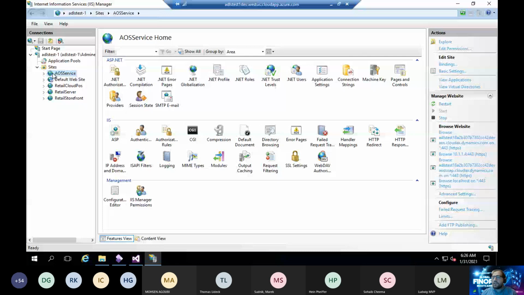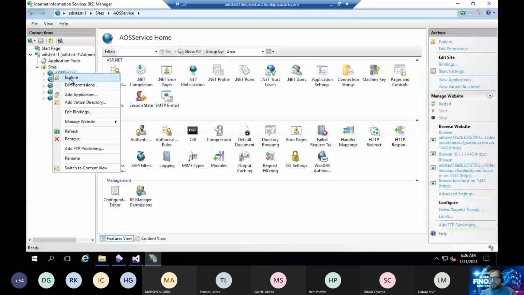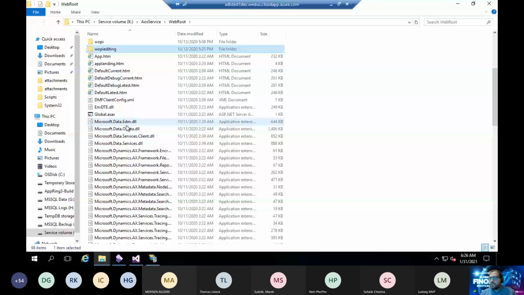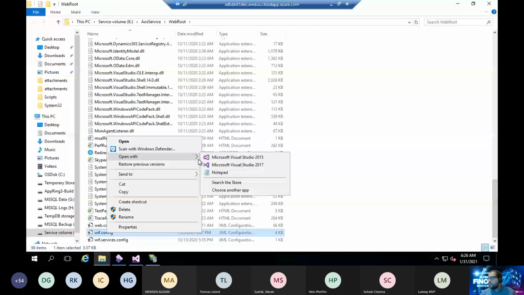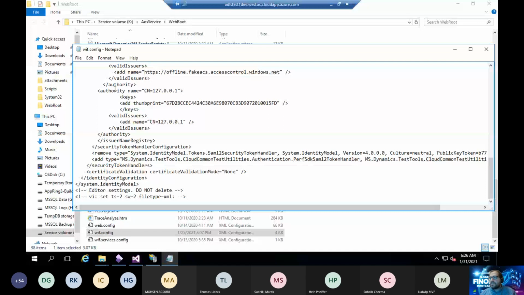Explore the AOS service, and in there we have the WIF configuration. Let me open it with Notepad. Go down there. So I just need to add an authority, which is the same thumbprint that you've seen in the RSAT, and I'm just letting them know that this is the localhost of the thumbprint. So this is one thing that I have faced during my preparation of the demo. So I'd like to share it with you guys.